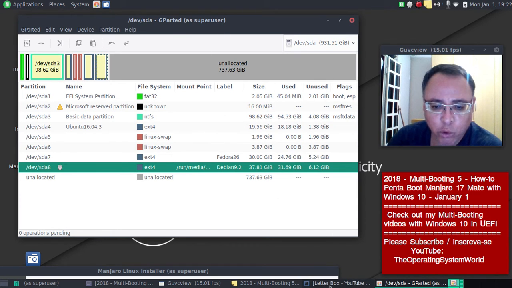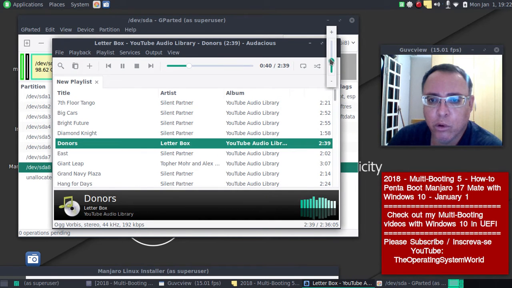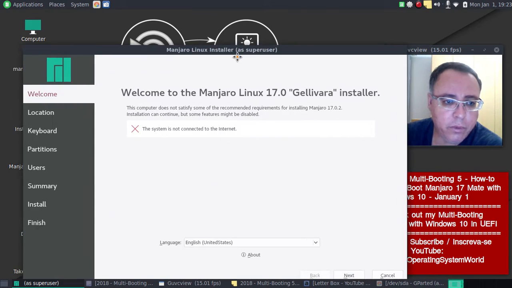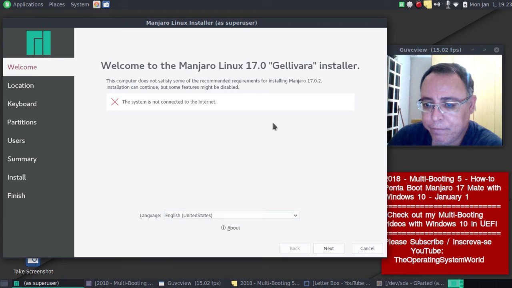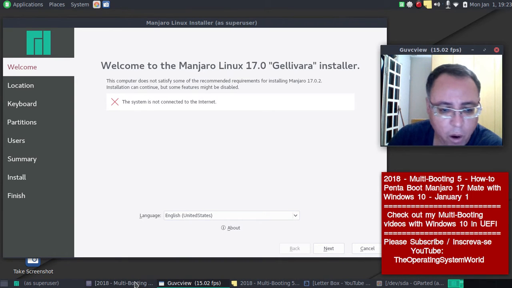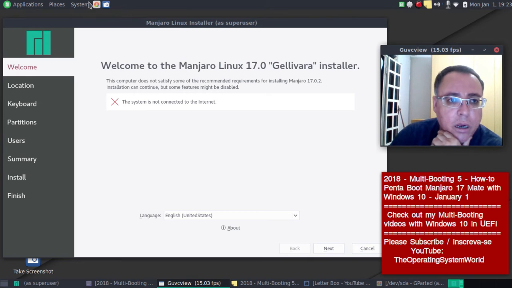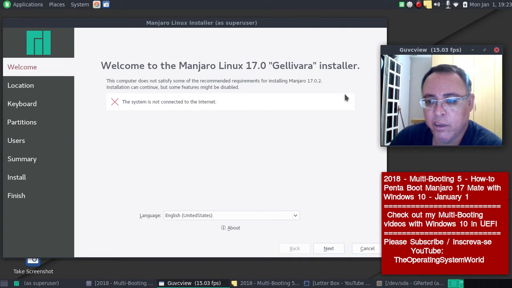So right now what I have to do is use the sda8 partition here. That's the Debian. I'm saving the video on this partition. After double clicking there, you're going to come to this menu here. What I'm going to do is take some screenshots while I'm doing the installation.